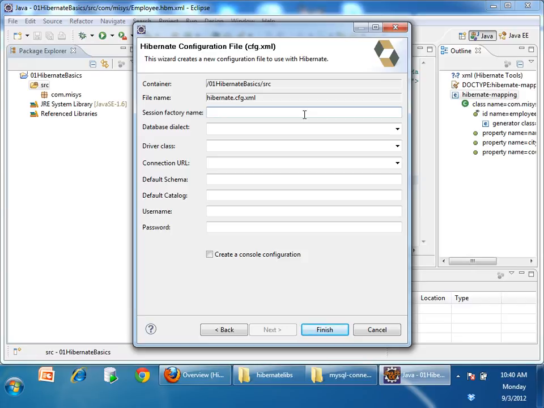What is a session factory? I'll talk about session factory while just coding ahead. Right now, leave it blank. Okay. Now come to database dialect. Select MySQL from here.